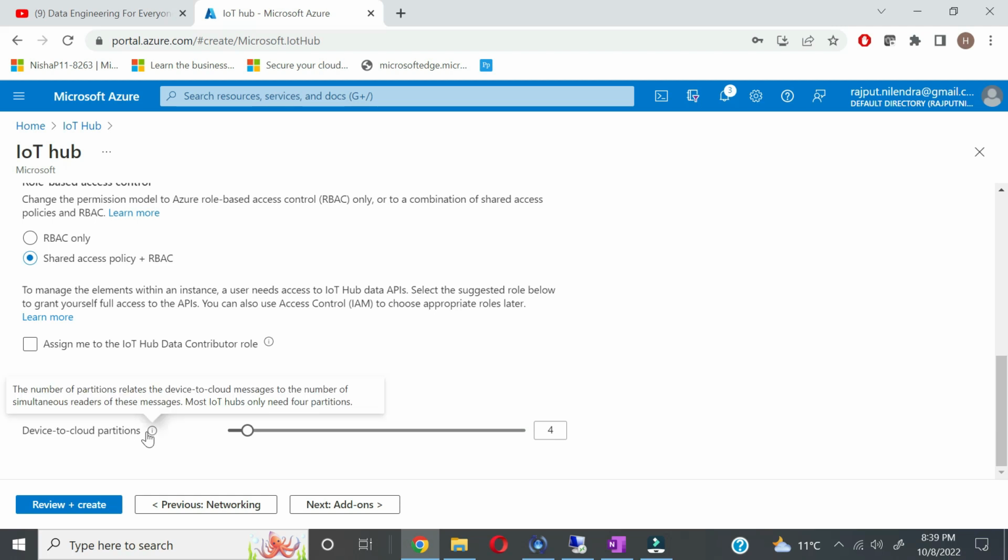Partitions should, like, what are partitions? The number of partitions relates to the device-to-cloud messages, to the number of simultaneous readers of these messages. So basically what it is saying is how many parallel processes can read data at the same time from IoT when devices are sending data. So let's say we want to go for 4.